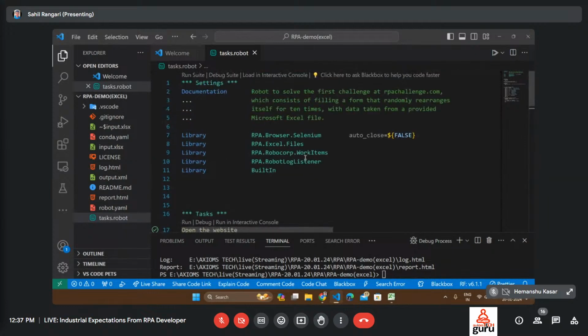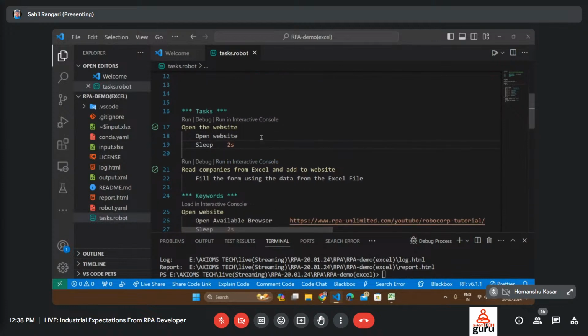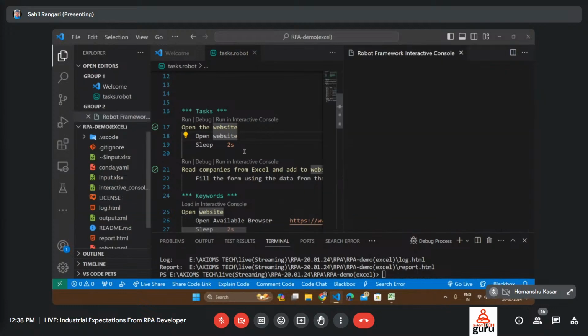So the upper part is settings. In there we have the libraries imported, and after that we are setting the instructions like tasks, which type of tasks you have to perform. For that, the first task is to open the website. This is a simple English statement: open the website. We are telling the robot to open the website, and created a variable like open website. It is the instruction for that. This is the task, and this is the instruction for this bot. And we are giving the sleep time of 2 seconds here.